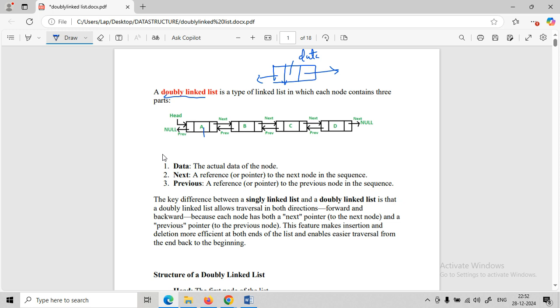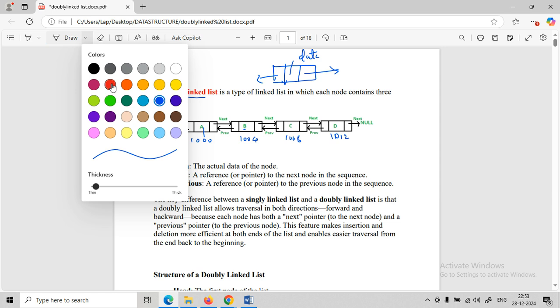In this example here, B is the data, and that location will save the address of this node, and this location will save the address of that node. The first node has the address 1000, the second node has the address 1004, the third node has the address 1008, and the fourth node has the address 1012. Okay, so I will explain the value of the address field.